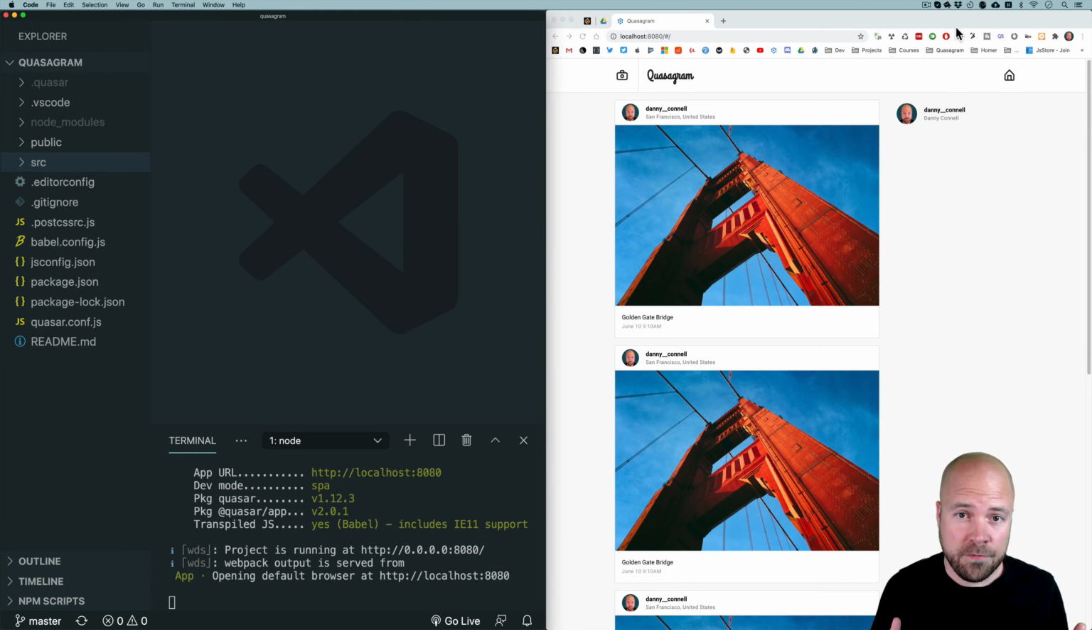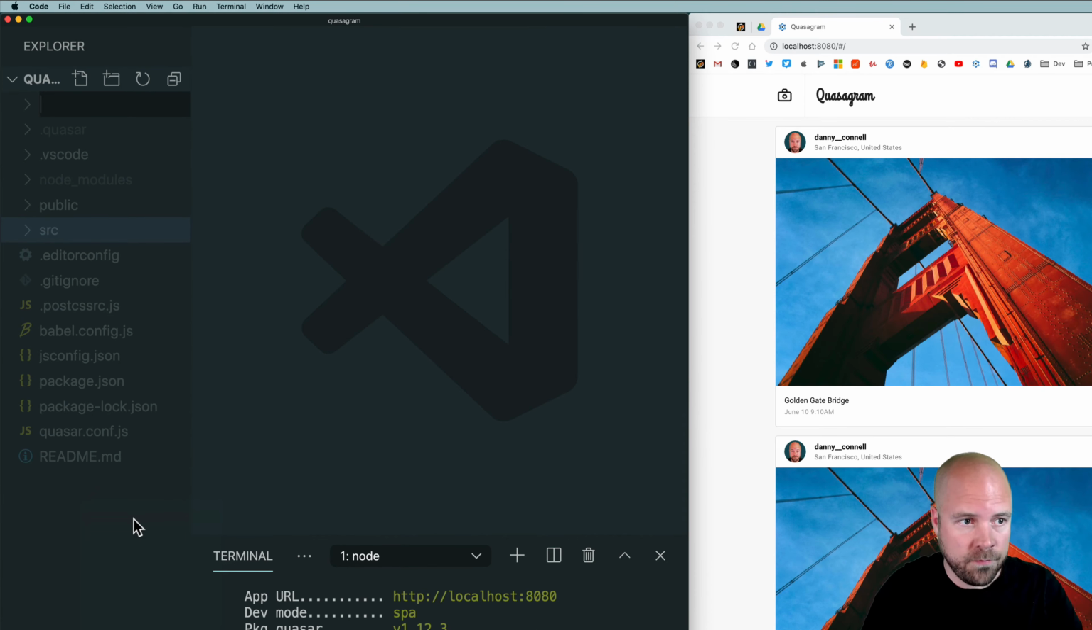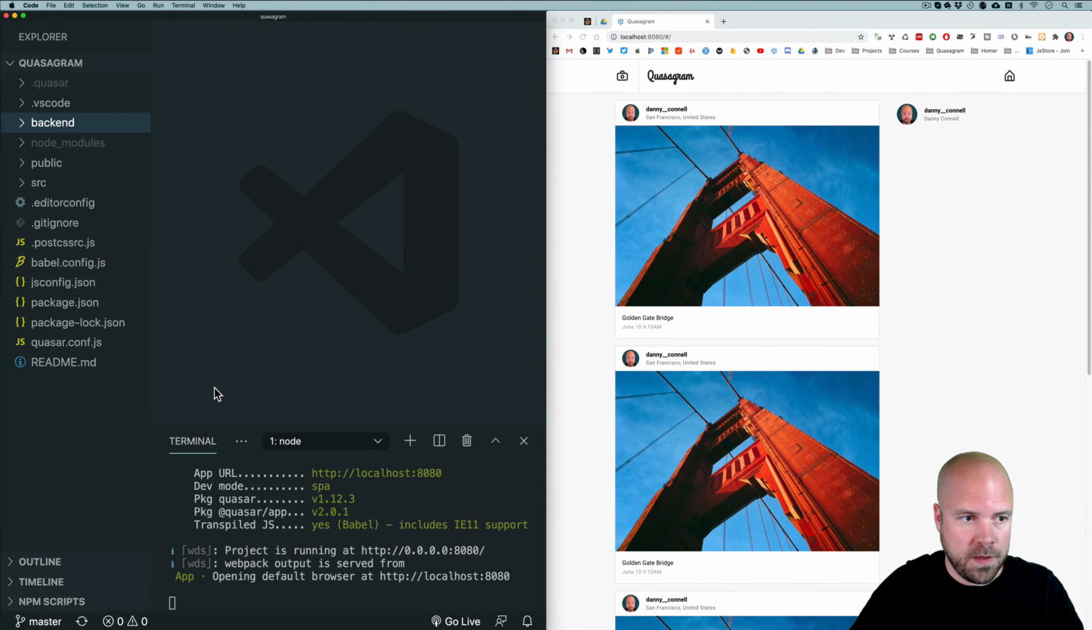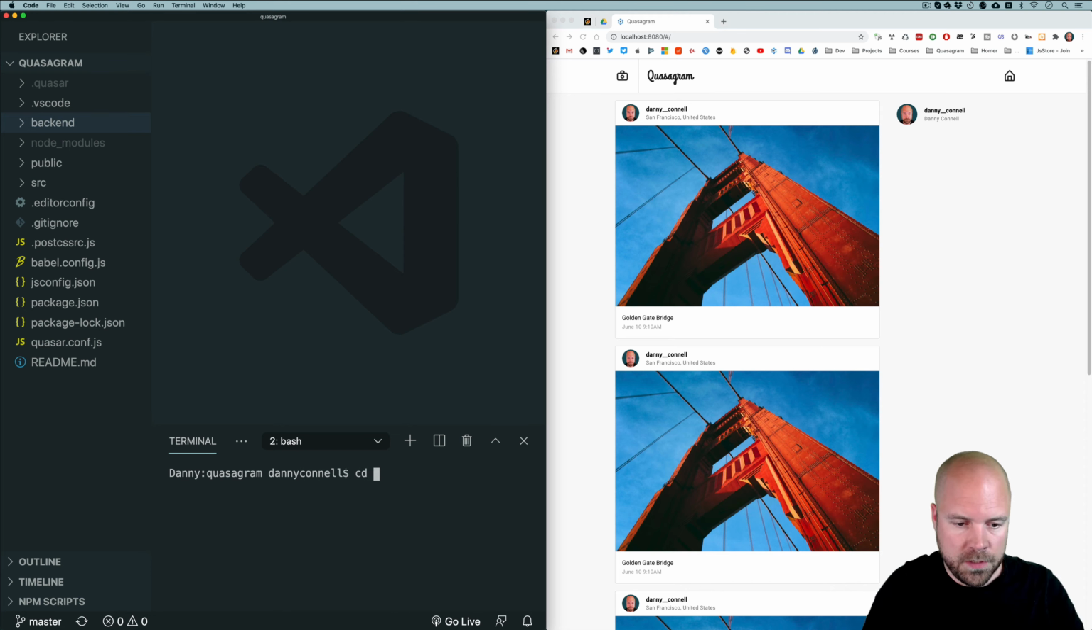Let's create a backend for our app locally using Node.js and Express. This is going to be unbelievably simple. So I'm going to start by creating a new folder in our project, and you can call it whatever you like, but I'm going to call it backend. And I'm going to cd into this folder. So I'm going to open a new terminal and just do cd backend, and then I'm going to run npm init.